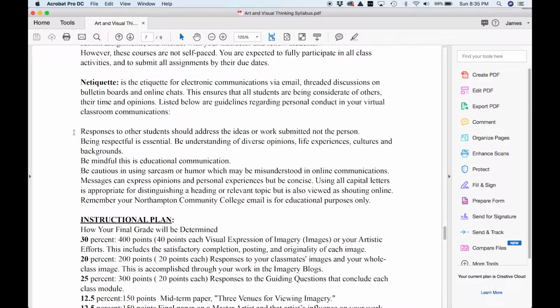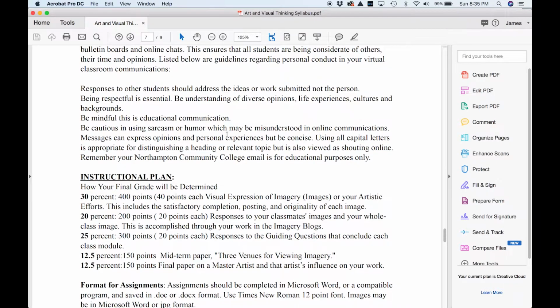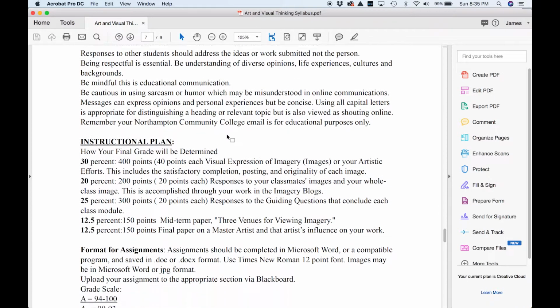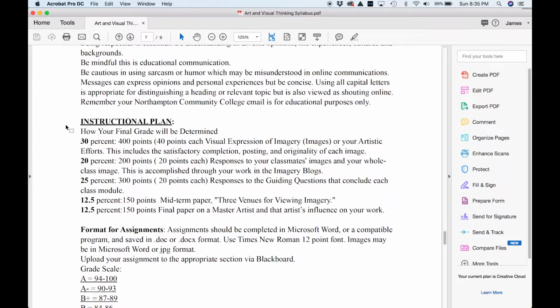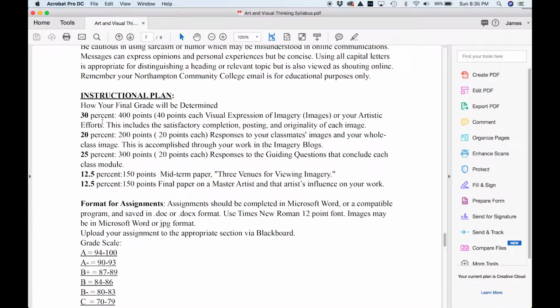Again, net etiquette, this is specific to online learning. Again, it's important that you behave properly. In essence, this is how you behave is the main point. Be mindful of others and be respectful is the simple point. Instructional plan, how will your grade be calculated?